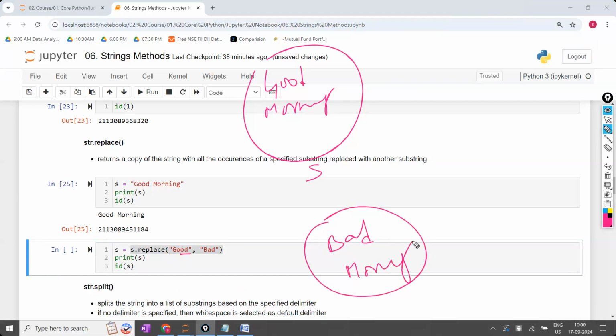Sir, you told that it is not replaced now. The original object I am not replacing now. I am creating a new object and I am writing the bad morning. After writing the bad morning, the right side part was completed. First I have collected the S value.